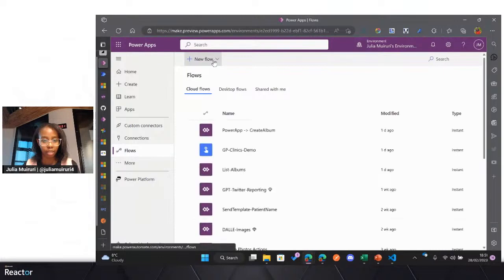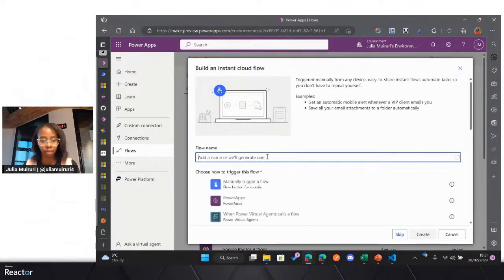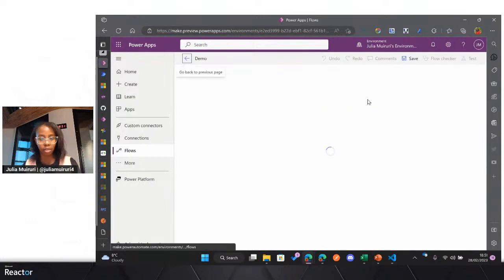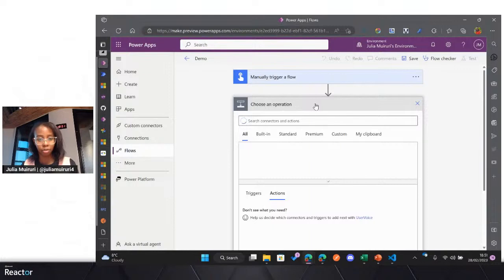I would create a new flow. I would have it as an instant flow, and I would give it a name, demo. I would manually trigger this, and then I will hit create. So we want to see, will our data really be accessible from Power Automate?